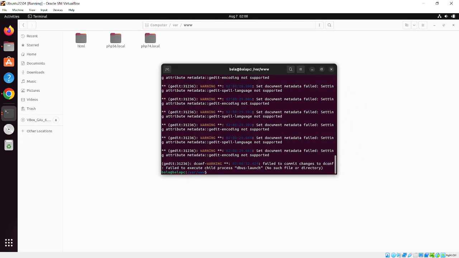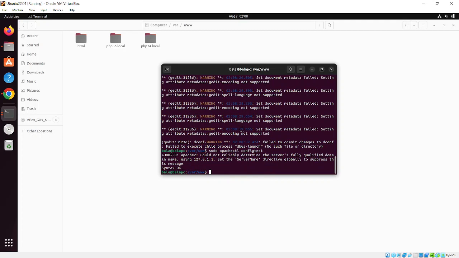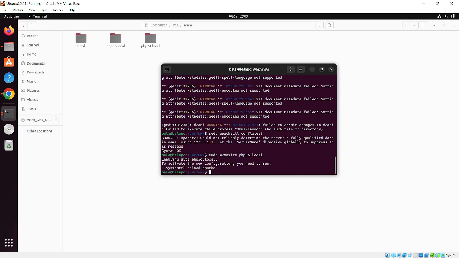That's it. So now what I'm going to do is we need to enable it. Before that, I'm going to check this. So there are no errors right now. Fine. So we need to enable the sites first. How are we going to enable it? Actually, simple. PHP 5.6, a2ensite. a2ensite is the enable site command. So I have run that.